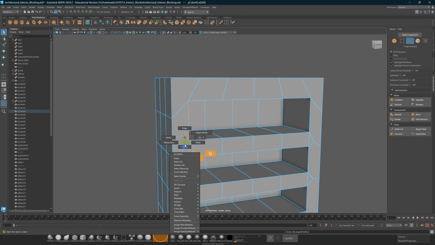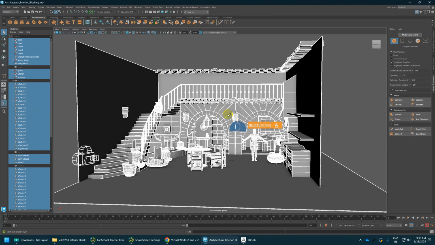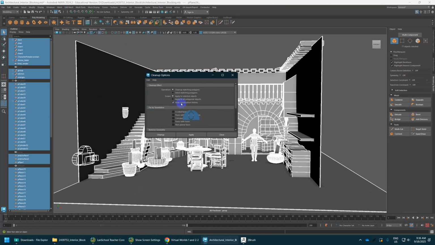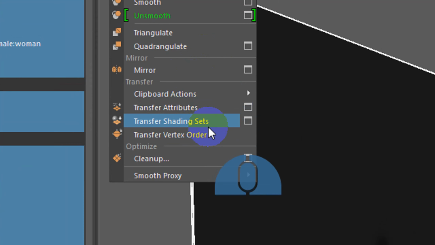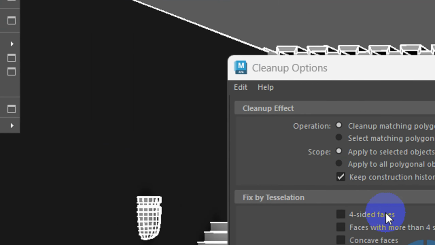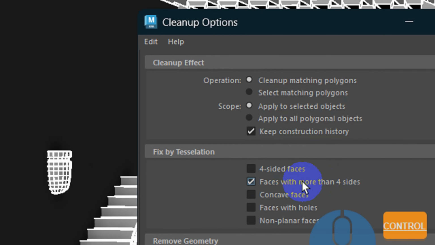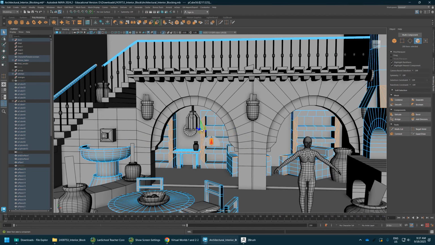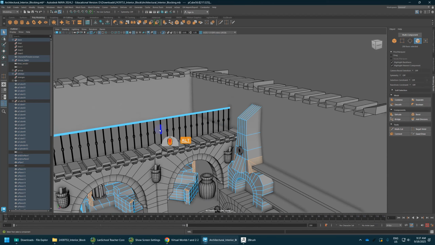Okay, so a simple trick I have for this is, let's get out of here. Select all objects, go to Mesh, Clean Up, and go to the options box. Inside the options, the main thing I want to turn on here is faces with more than 4 sides. It will triangulate this. So once I hit Clean Up, you see it keeps those trouble areas selected, so you can see where the issues might have been.